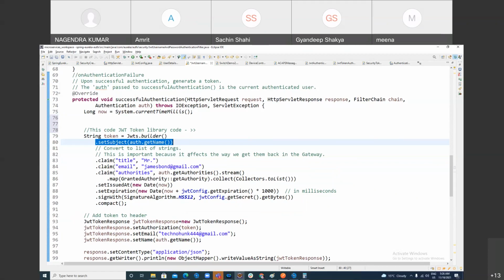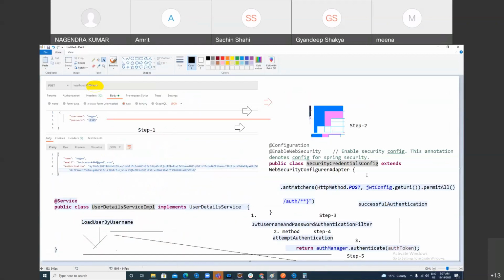Now things should be clear, right? Spring Security is there, then it's going to the filter, it's calling authenticate, through which it goes to the service layer, and it is just fetching data from the database.